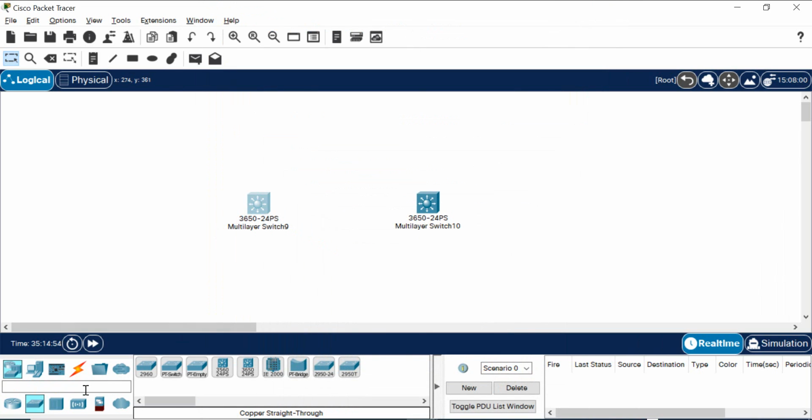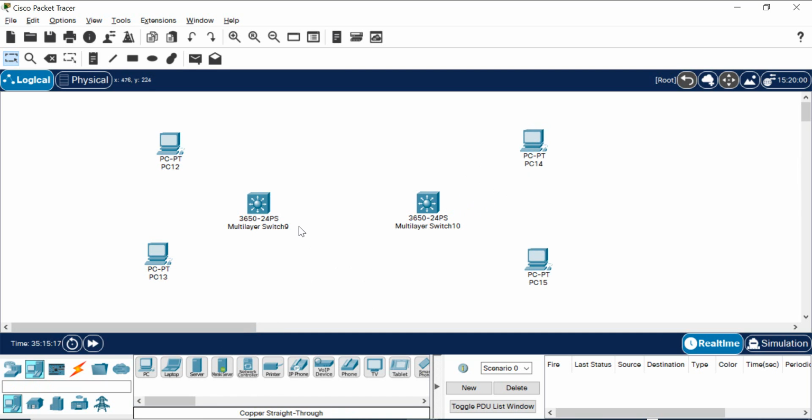And I'm going to place two PCs. I'm going to use two VLANs here. So I have four PCs here. I'm going to put some labels here. So this is VLAN 10, VLAN 10, VLAN 20, VLAN 20. So you just have to escape, and then if you want to put them here, now you can move them. Okay.